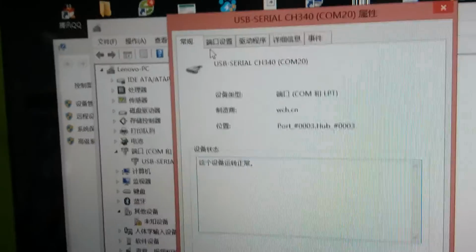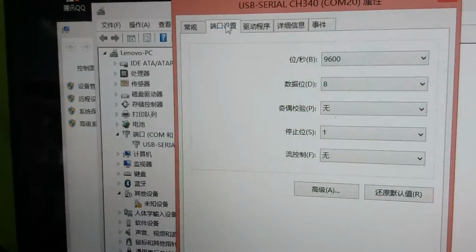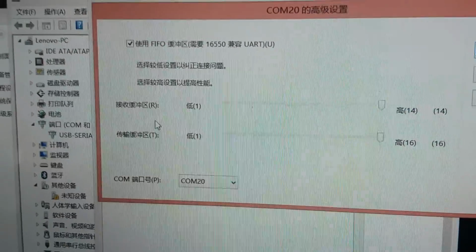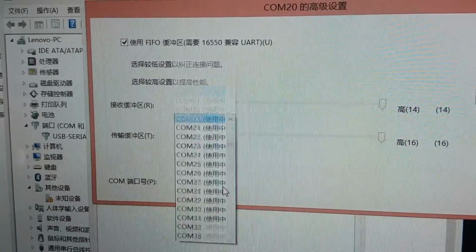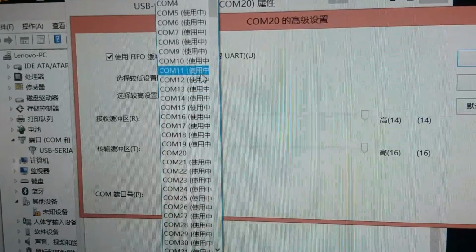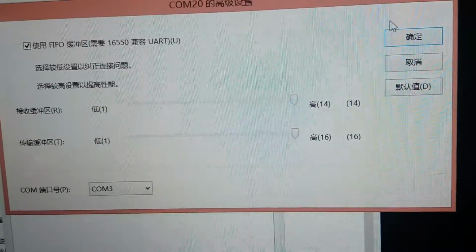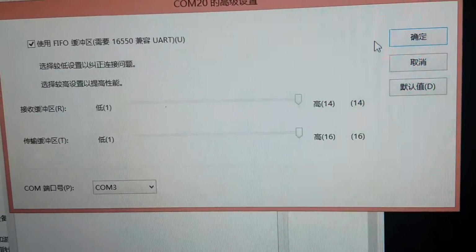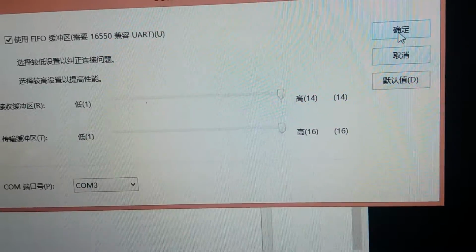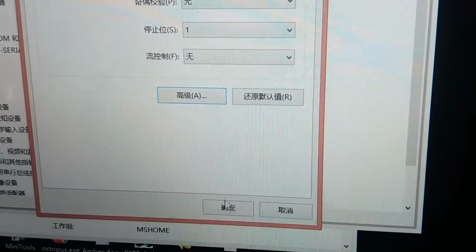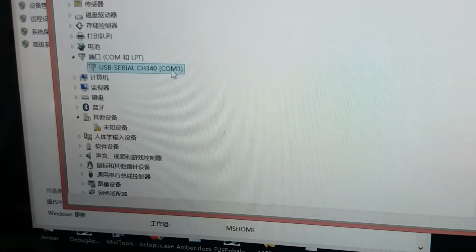Choose the attribute and the port setting, advanced. Okay, and let's revise the COM port. Please remember we choose COM port 3. Okay, confirm. Confirm. It's COM port 3 now.